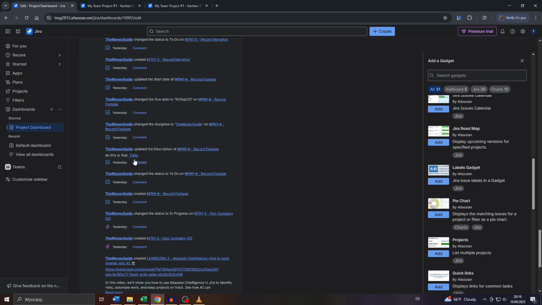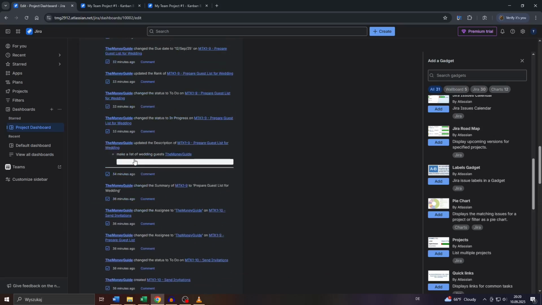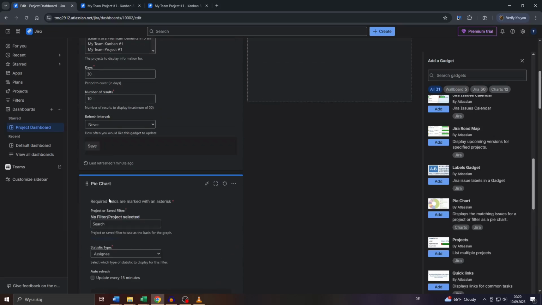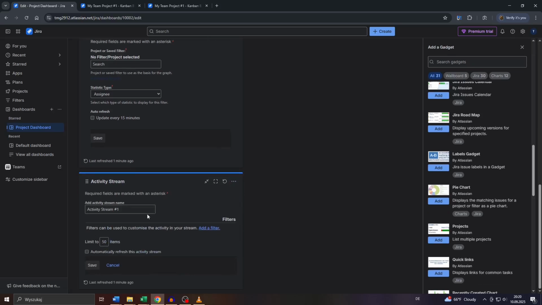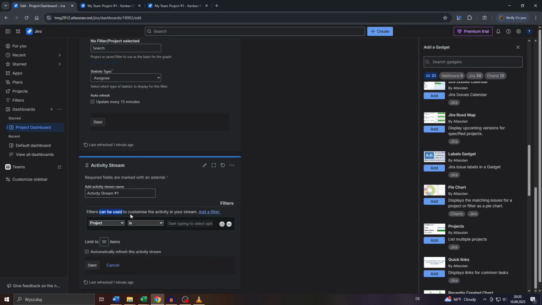As previously mentioned, you may add and apply various filters. These may vary, of course, depending on the given gadget type. Like, for example, in this case here, if you click into add filter here, filters, according to this description, can be used to customize the activity in the given project or in your stream. And once you're ready with customizing and editing your gadget, click into done here at the top.